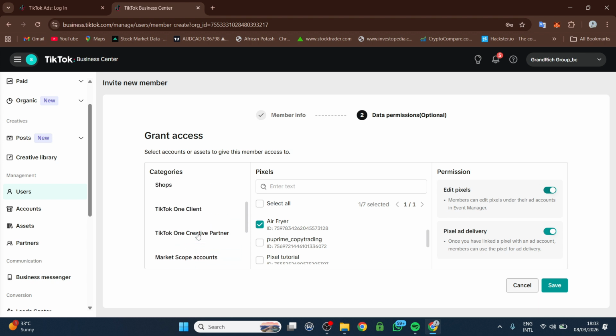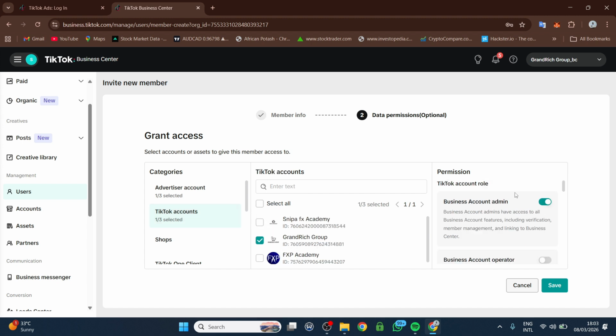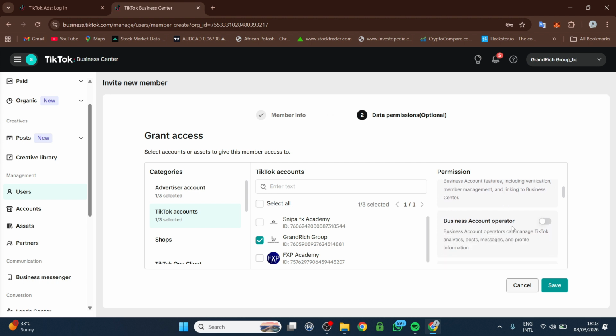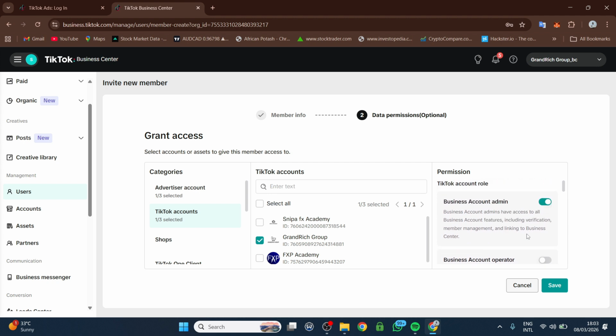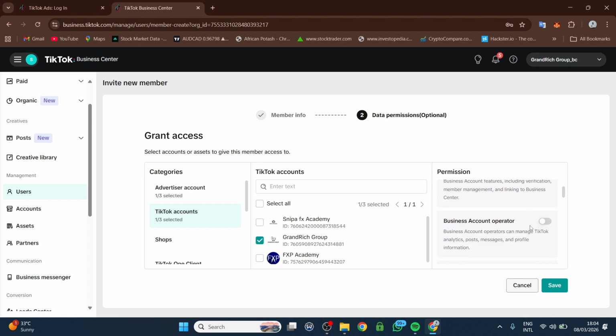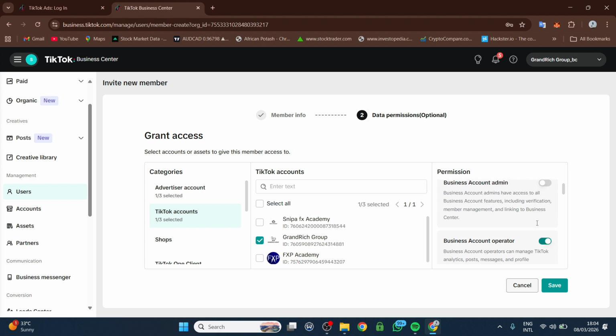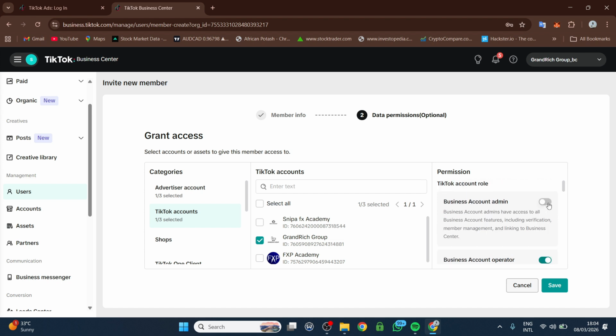Once you've done this, come to our TikTok account. Here you can see TikTok account role, business account admin, business account operator. You don't have to give the person business account admin except if you trust the person. In a scenario where you don't trust the person, you can just give the second permission, which is business account operator. Once you give the person business account operator, the first option is going to be turned off automatically. Then you can click on save changes.